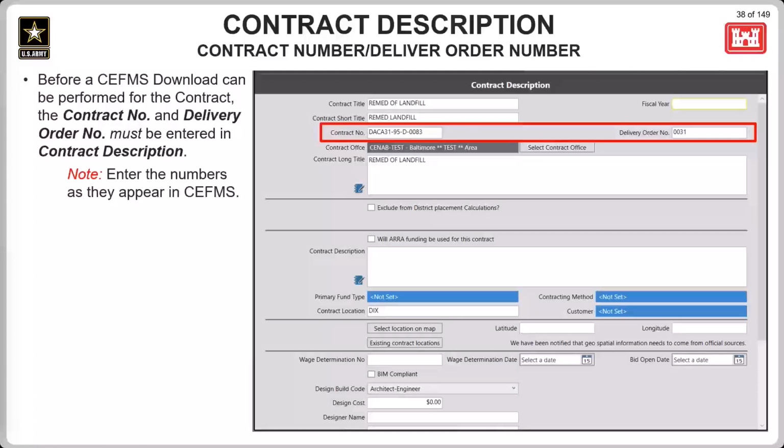If the contract number and the delivery order number combination does not match what is in CFMs and a CFMs download is attempted, a message is going to come up stating that no obligations were found. So make sure that these numbers match exactly what is in CFMs before attempting to do a CFMs download. This will also happen if the CFMs database chosen in contract setup is pointing to the wrong CFMs database, which we will discuss next.